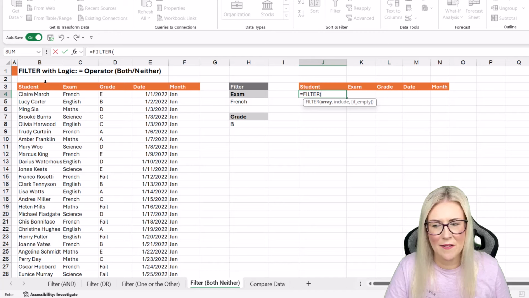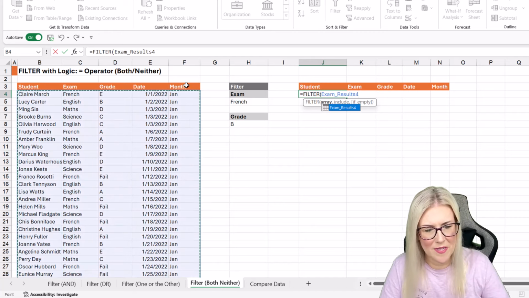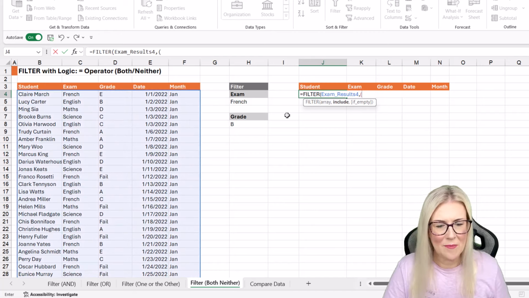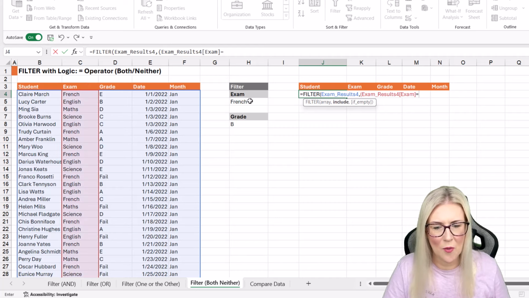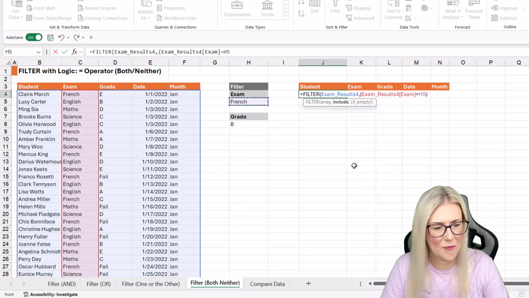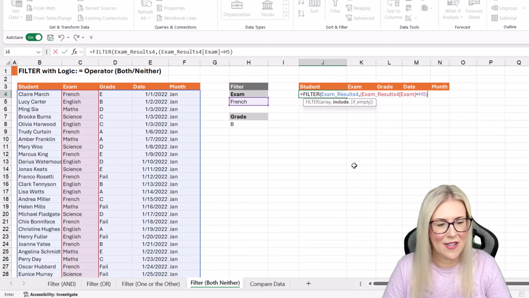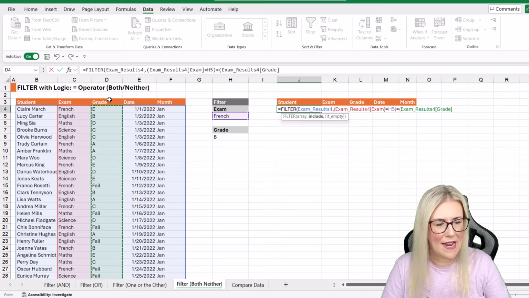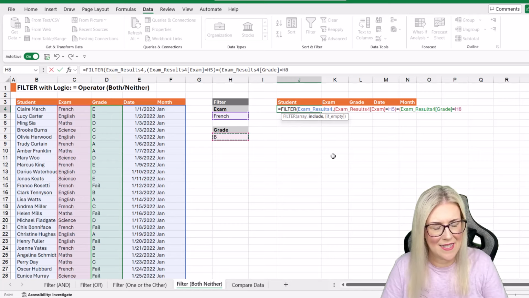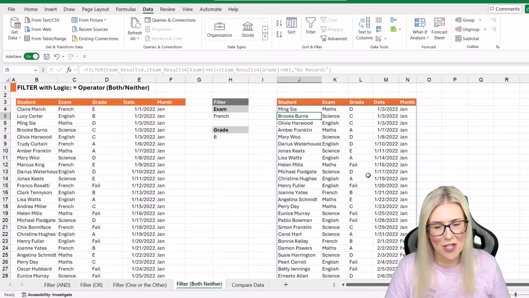Our array is going to be all of our columns. We're going to open a bracket. Our first piece of criteria is that the exam is equal to what we have in cell H5. And this time we need to separate our criteria with an equals. Let's open a bracket. And this time our criteria is that the grade needs to equal what we have in cell H8. Close the bracket, comma, and then we need our catch-all. Close off our filter, press enter, and we get a much longer list.